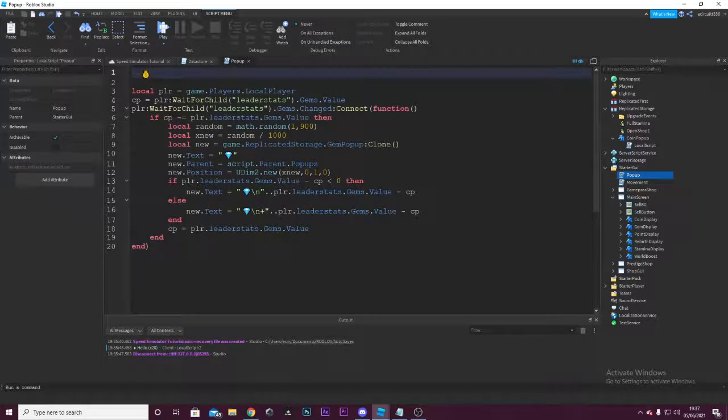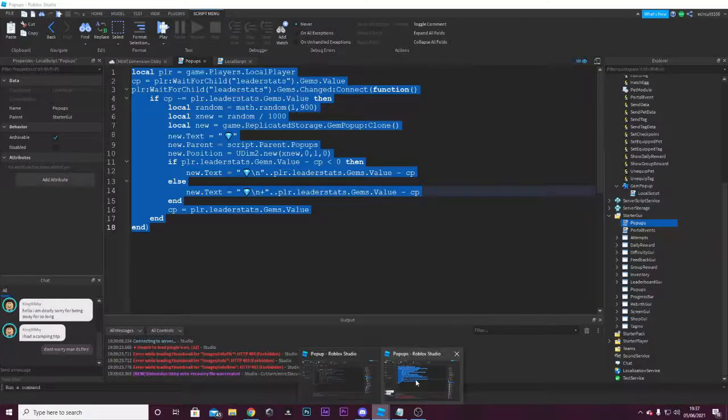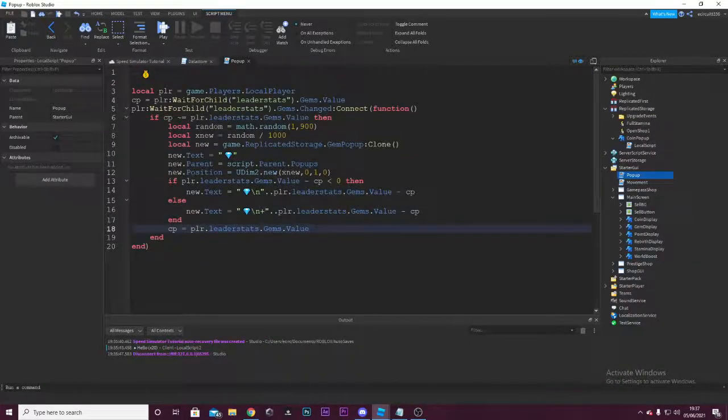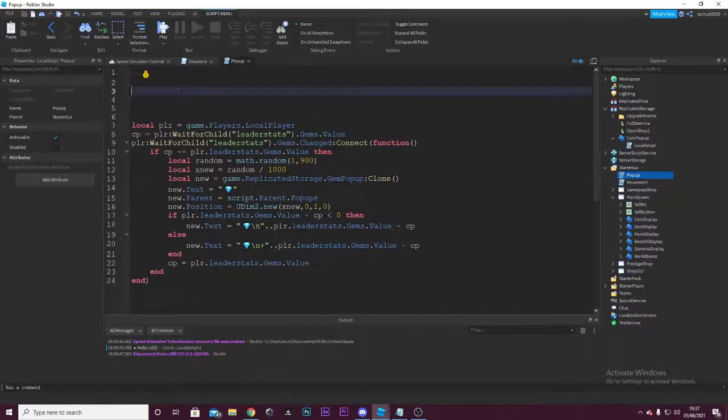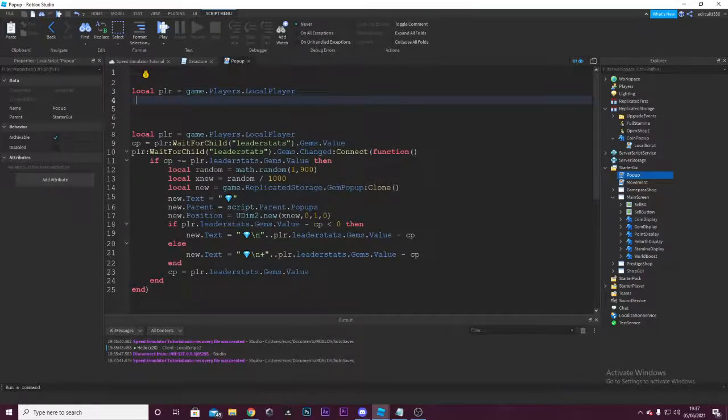This script's a bit more complicated, but it's a lot easier to understand. So local player = game.Players.LocalPlayer. That's going to get the player of the game. I've put CP there for current point, but I'm going to put CG for current gems, equals plr:WaitForChild leaderstats, dot, and this is going to be, obviously, when you sell yourself for coins, so it's going to be Coins.Value. And I've put this as CG, this is going to be CC for current coins.